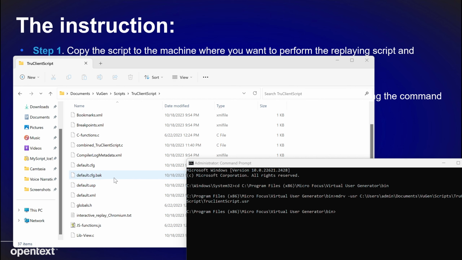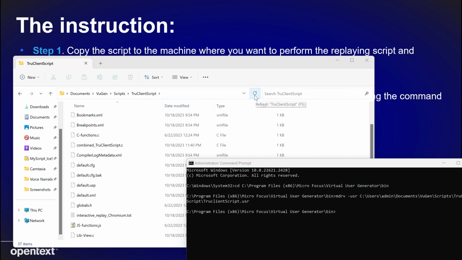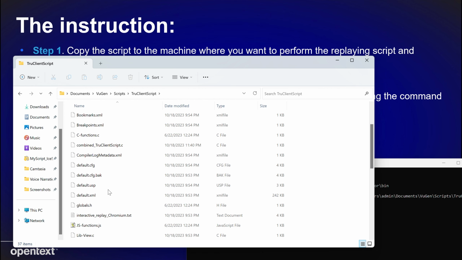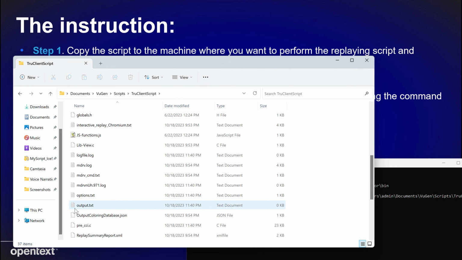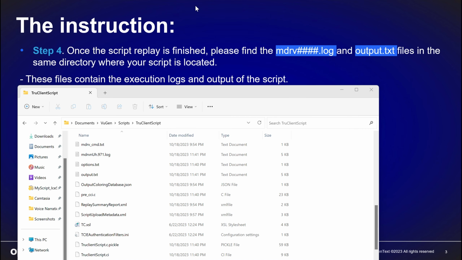It will take some time to complete the replay. I will refresh the folder. Yeah, we can see that a new file is already generated. Yeah, the size is updating. Just wait a little bit. The duration of the replay may vary depending on the size of your script. After finishing the replay, we can find the MDRV log and output file in the script folder.